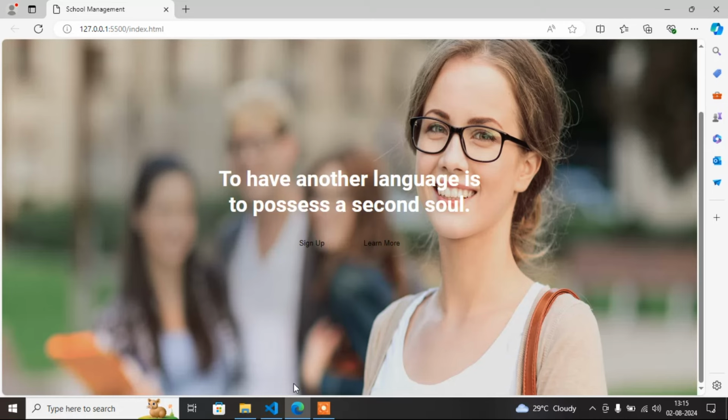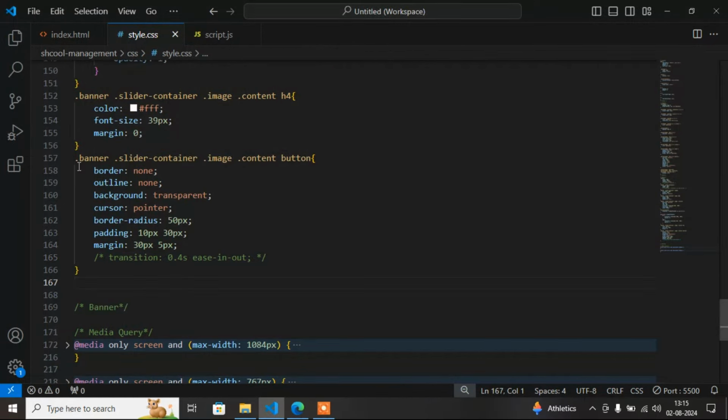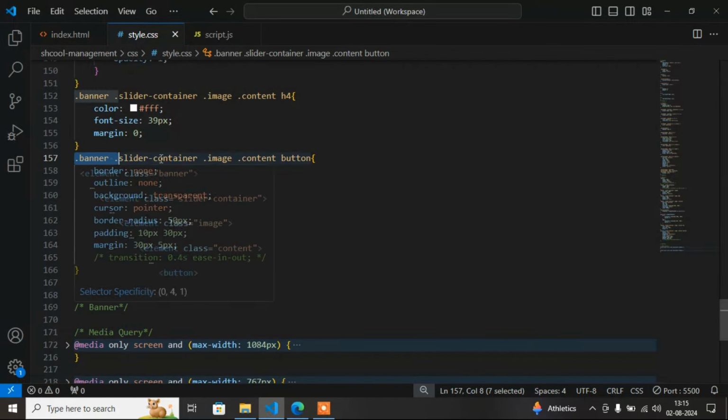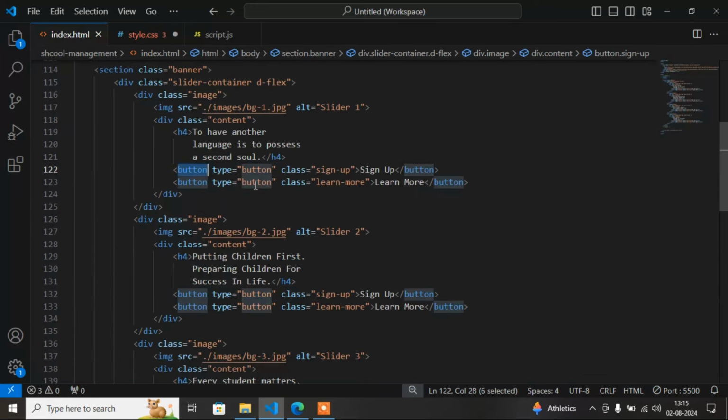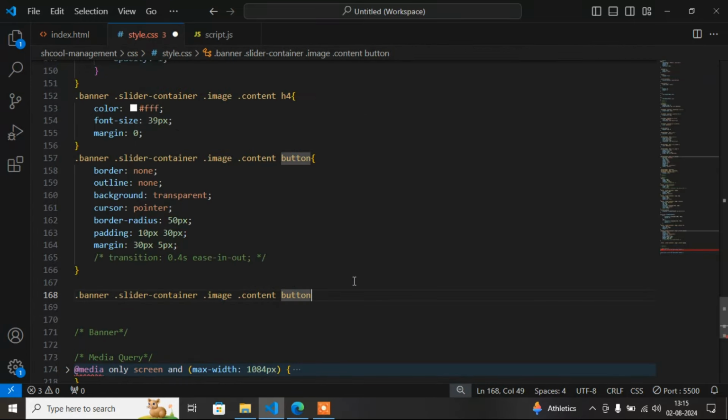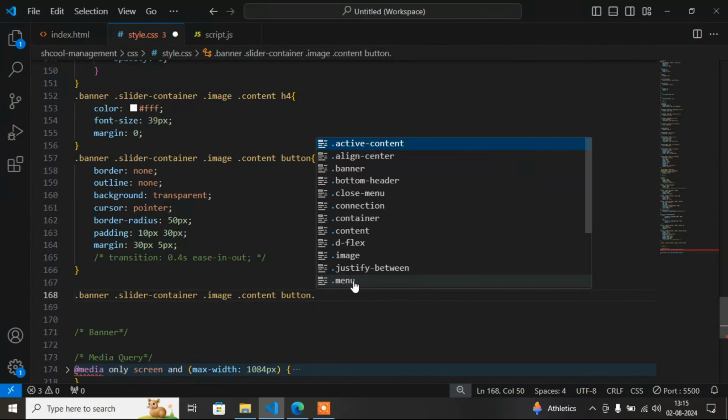This is the common CSS I have added. Now whatever the different CSS for each button, I will do that. Here I will just copy up to that button. Inside this button I have two classes, one for each button: sign up and learn more. First I will write CSS for sign up. So here, dot, sign up.